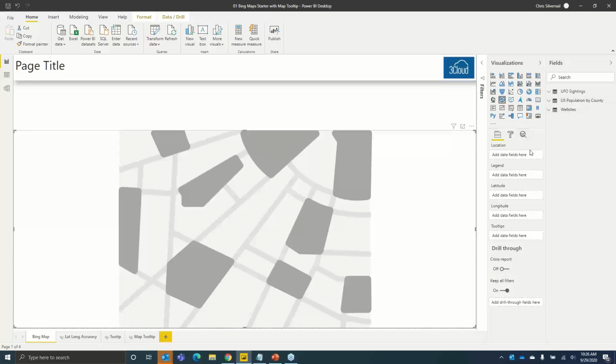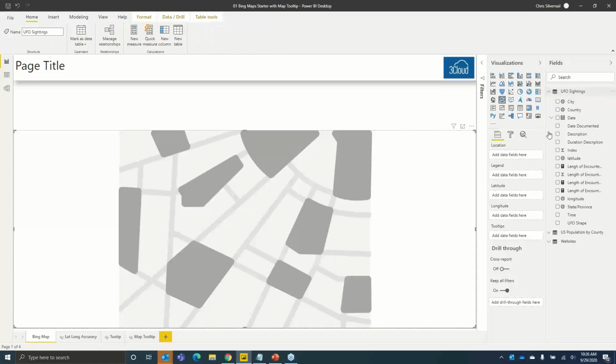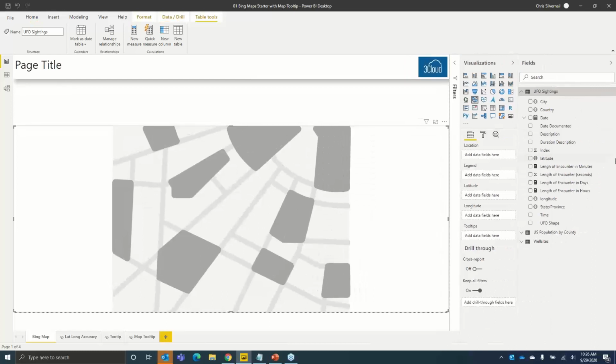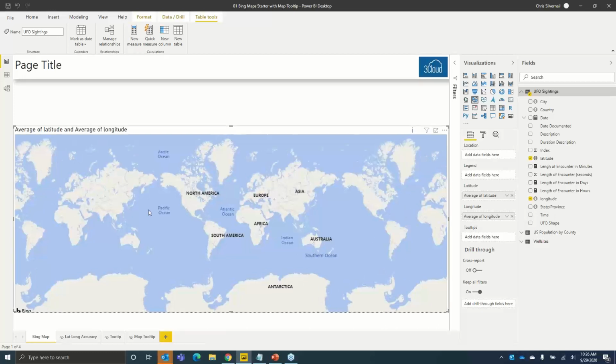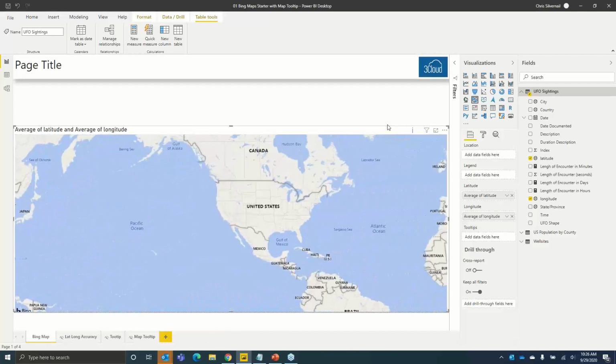So let's go ahead and get started. And I'm going to use UFO sightings. Basically just a data set that contains all the recorded sightings of UFOs. So let's start again with latitude and longitude. Okay, and we have nothing. So again, we have this hidden eye up here. So let's take a look at that.